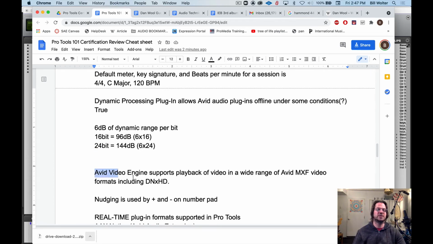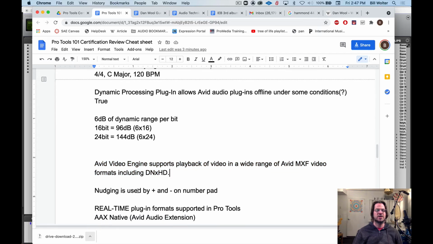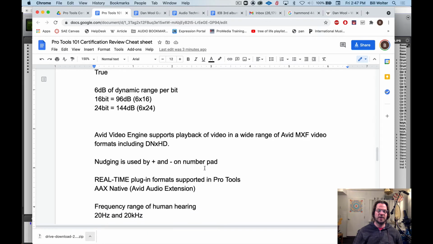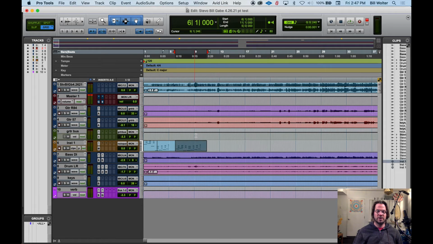So here's another repeat question. We already went over the video stuff. Avid Video Engine supports playback of video with a wide range of Avid MXF video, including DNX HD. I put an underscore in there before, but that's what that is. Nudging used by the plus and minus on the number pad. Yes, nudging. Let's say I want to nudge this.